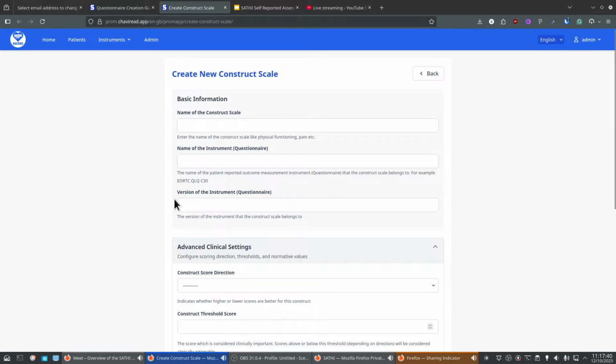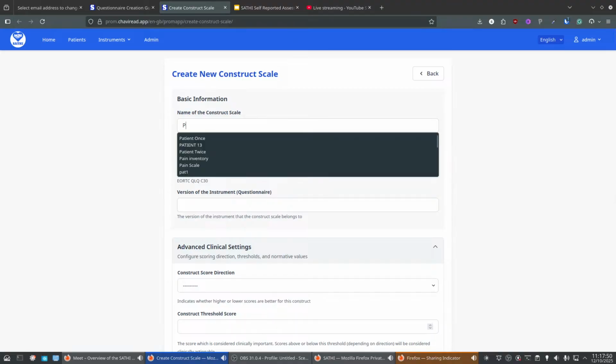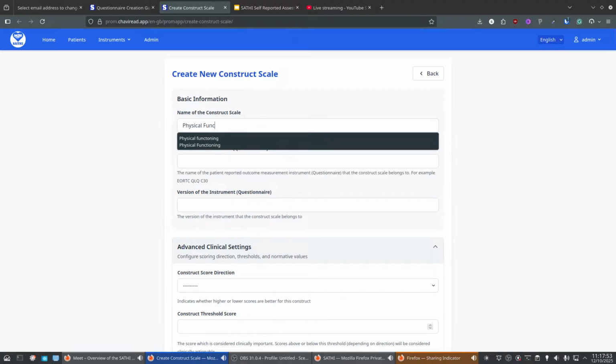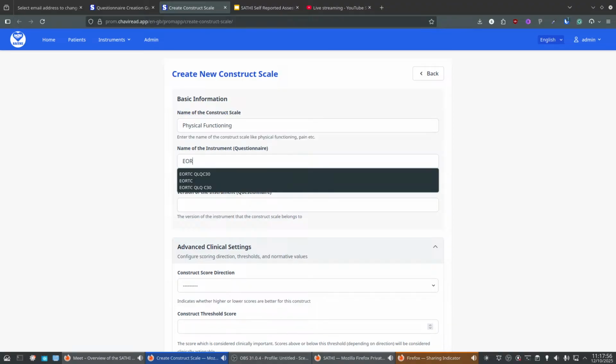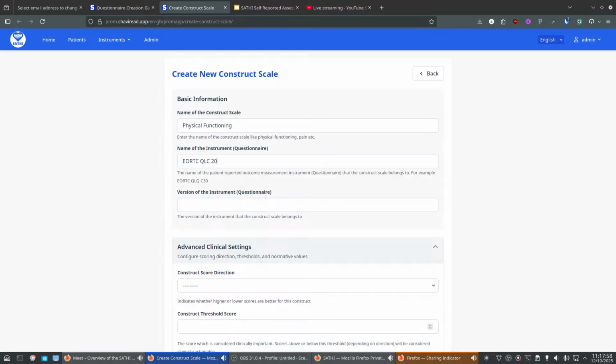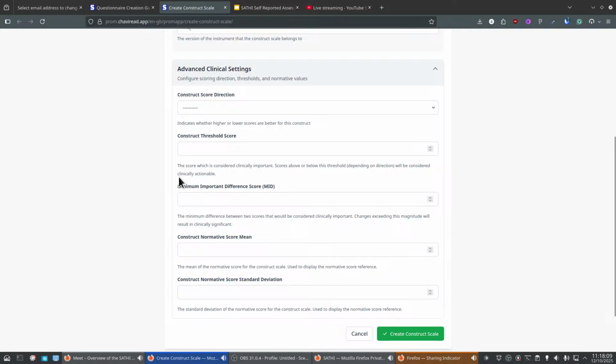So let us take an example of a construct scale like physical functioning which we defined for the EORTC QLQ-C30. So we start out defining the name of the construct scale, that is physical functioning, and the name of course will be EORTC QLQ-C30 questionnaire. I will call it demonstration because we will have several other of these done, and I will call it version 1. Now these are certain other additional things that we ask you to define or give you option to define. These are not required but you can define them.